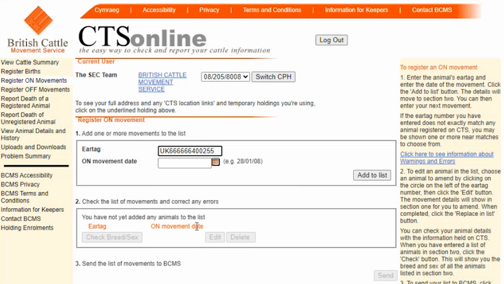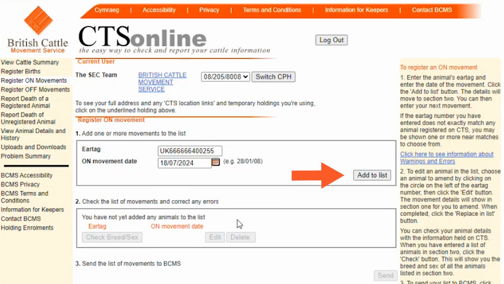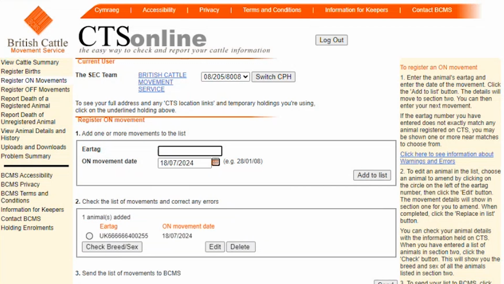Once you've entered the tag number, click the calendar icon and select the date the animal moved on to your holding. Click Add to List. You'll see the details of the animal moving onto your holding added to the box below. Continue adding all the animals moving onto your holding in the same way until you have your full list of on movements showing in the box below.